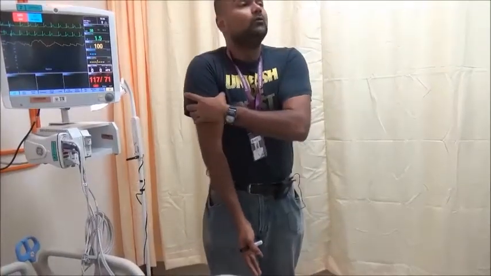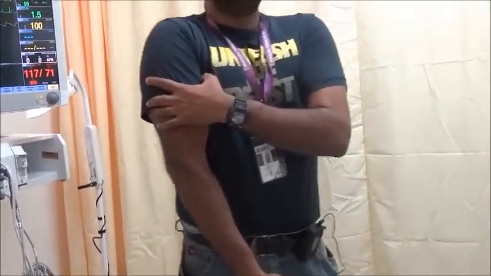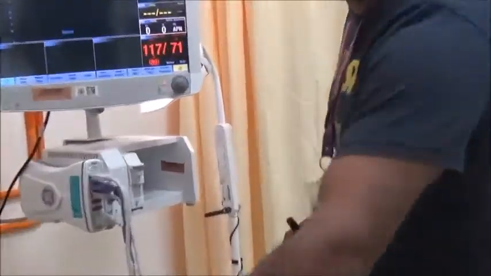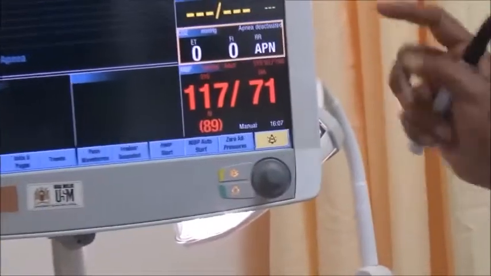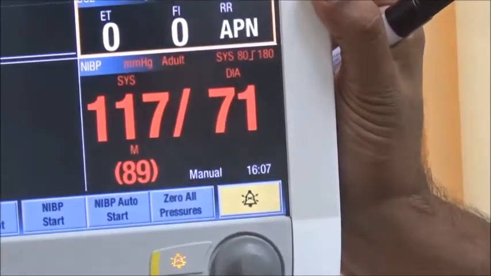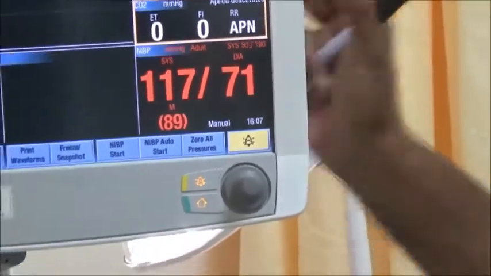The arms here. So what do you want to do in the arms? BP. You want to check his BP monitoring, okay? So make sure that it's connected to your BP monitoring. You want to possibly have a continuous monitoring of his BP, okay? Every 15 minutes, you want to check his BP.